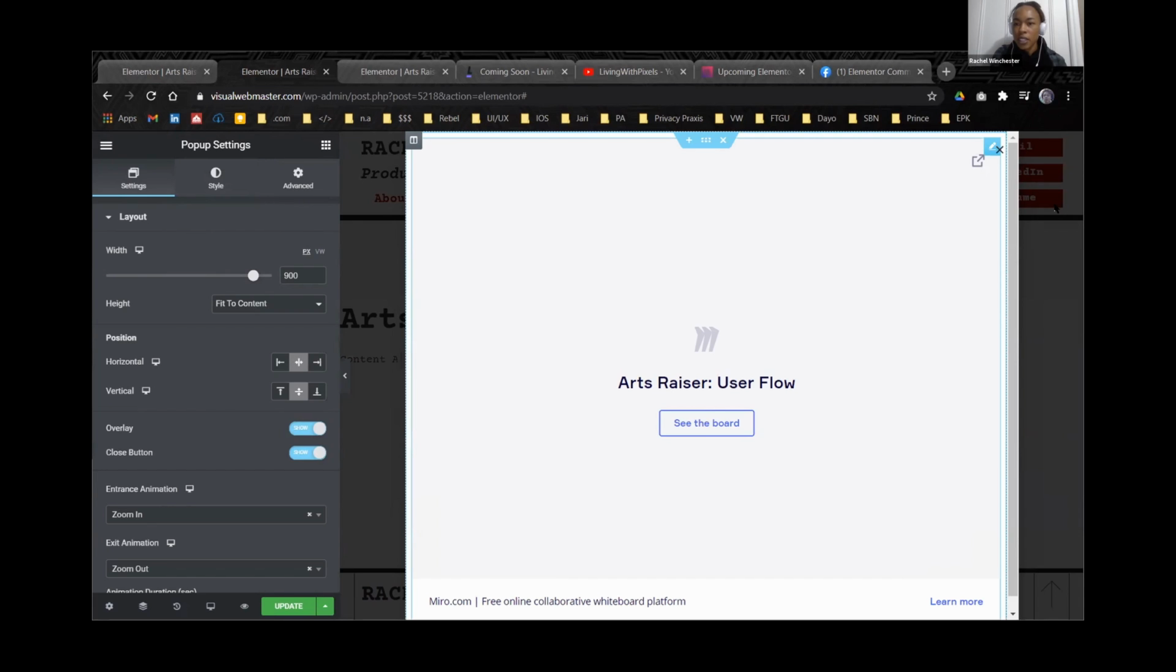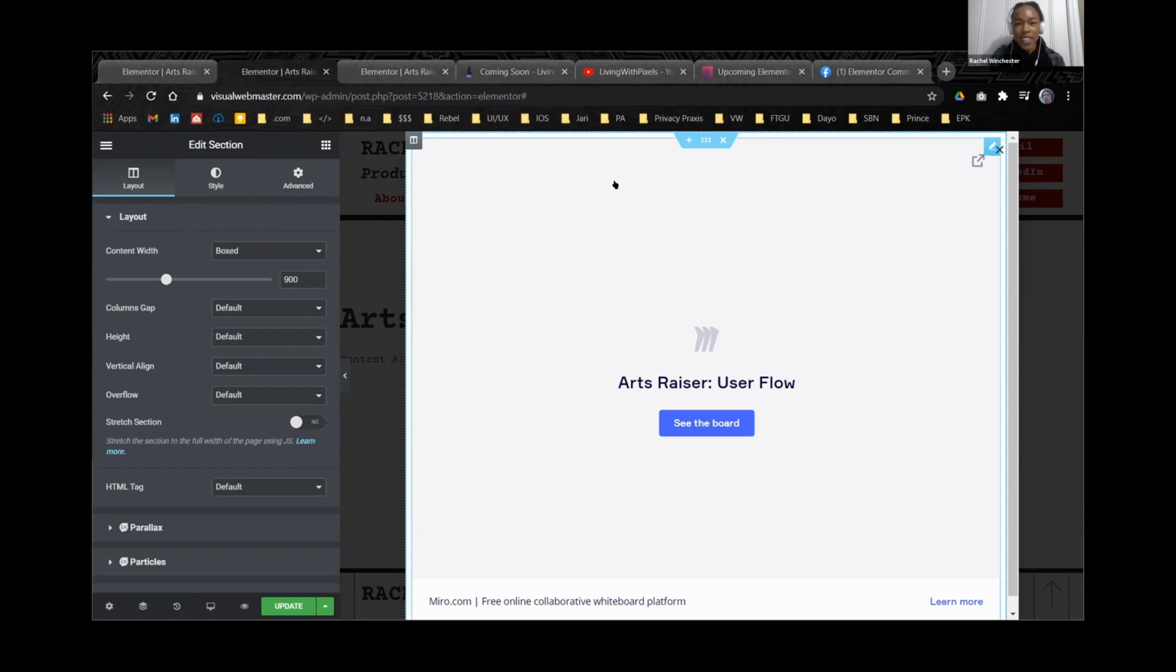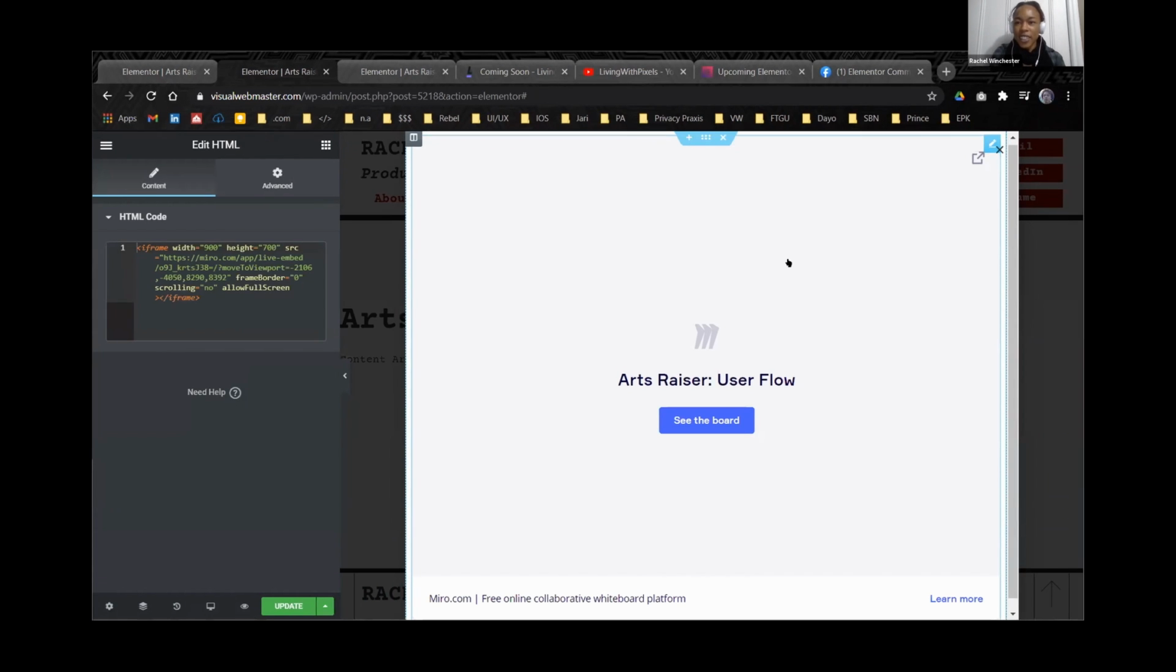So when you hover over, this is a section. So I can edit the section that contains the element. If I hover over here, actually, I can see the column. There's always one column within a section. And then if I look over here, there's this blue square, that's the element, to edit the element. So you can see the element that I'm putting inside the pop-up is just an HTML element. And then this is the code that I retrieved from Miro. So that's how that works. Pop-ups are really fun and I love building them.